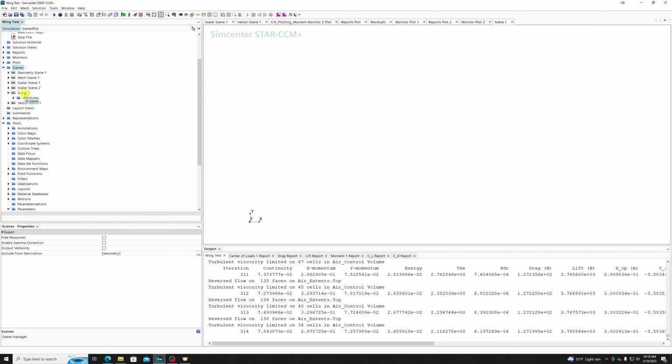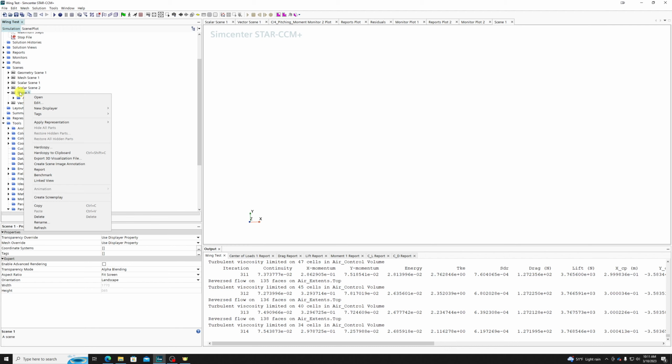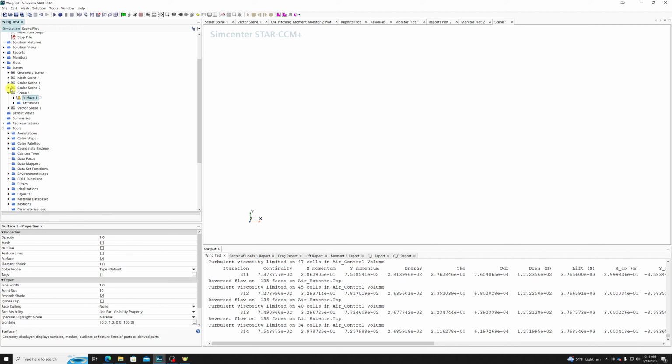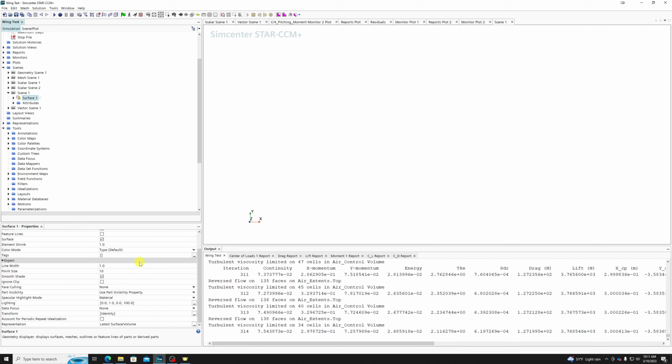If we want to see anything at all, we need to add a different thing to this scene. We can see where it says scene 1 here, and we get a bunch of options if we right click on it. The important one is new displayer. The way we see anything in a scene is with a displayer. We have several different types. A surface displayer will simply show you where a surface is in three-dimensional space. So let's make a surface displayer really fast here, and we can see that it has a whole bunch of properties.